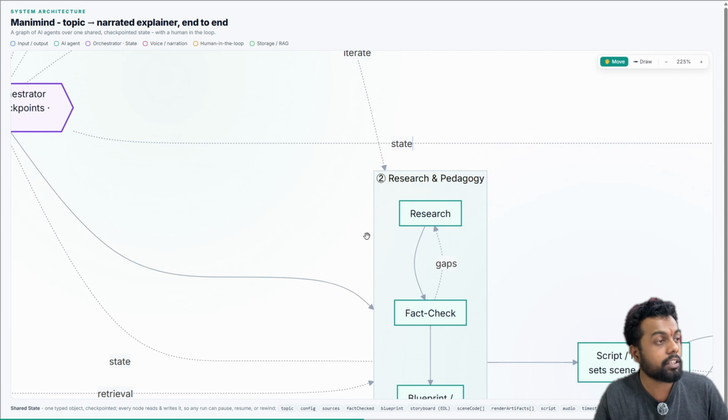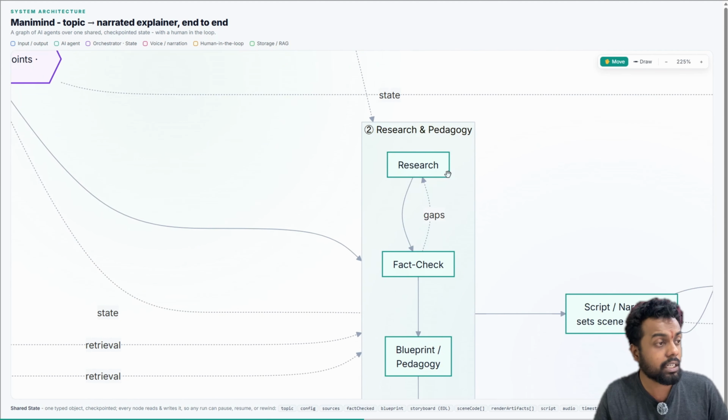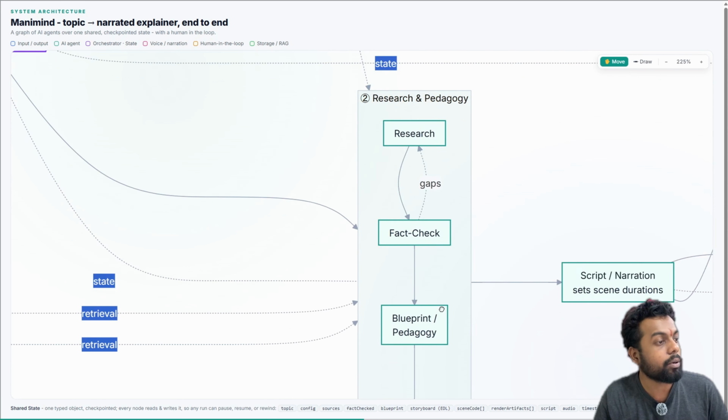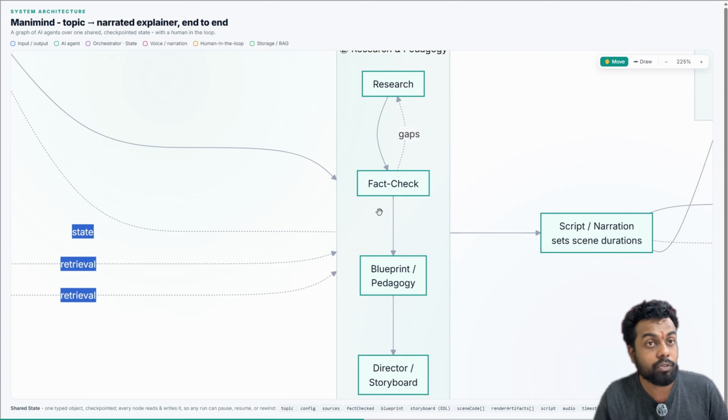So next is the research part. We'll be researching here, we'll be fact checking here, not exactly we, our agents basically. Then it will go to a blueprint on the topics which we wrote.